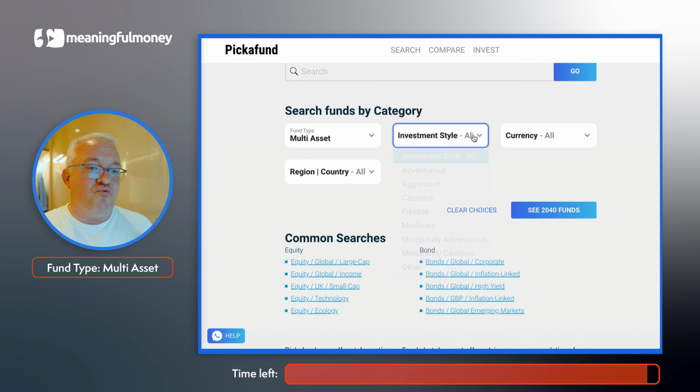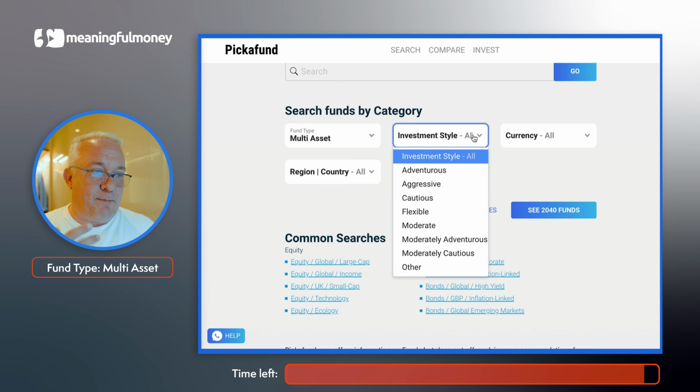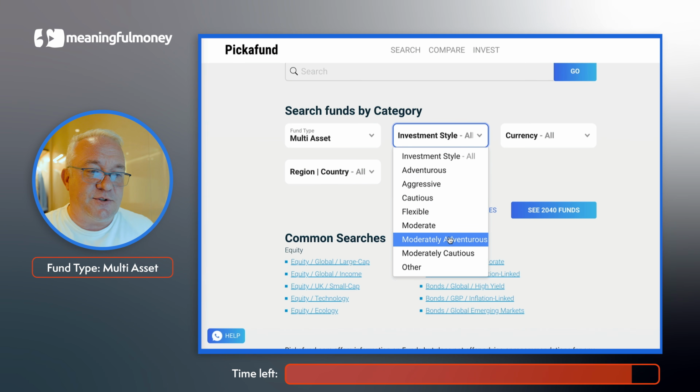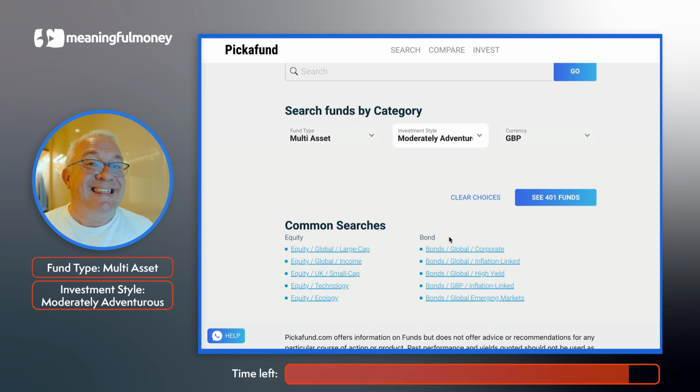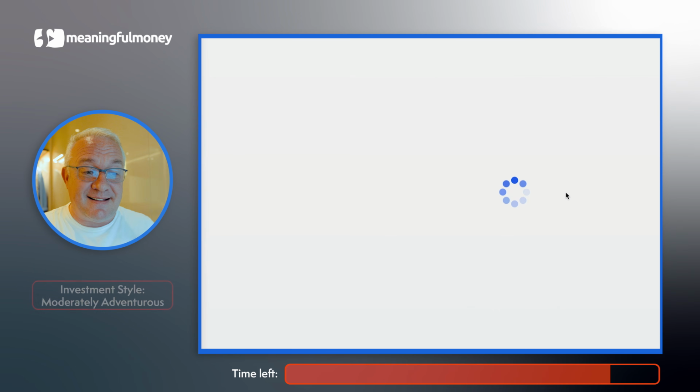Then we need to talk about risk. Now, Pickafund's parlance for risk is investment style. And I've done videos on risk, I'll link them in the description. But for today's purposes, I'm just going to choose moderately adventurous, a little bit higher than balanced, but not too crazy and gung-ho. And you can see that we're down to 401 funds. We've reduced our list of options by 96% already. But still, 401 is too many. So let's click into that and see those 401 funds.